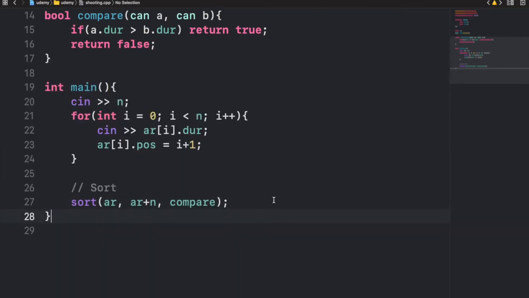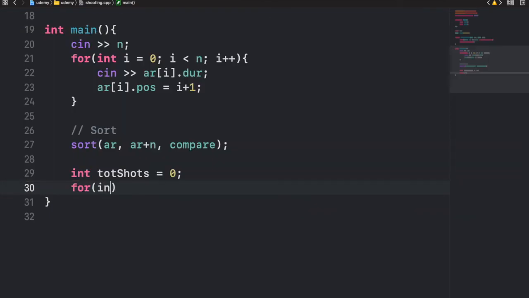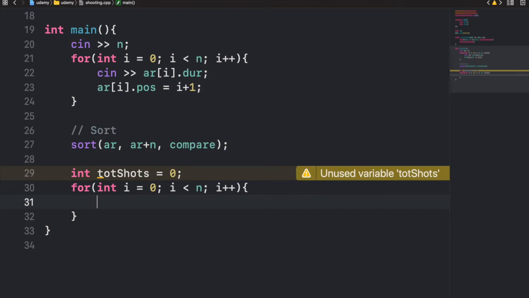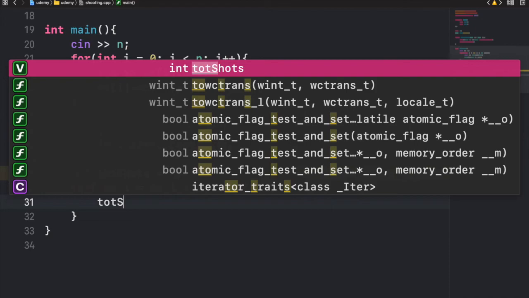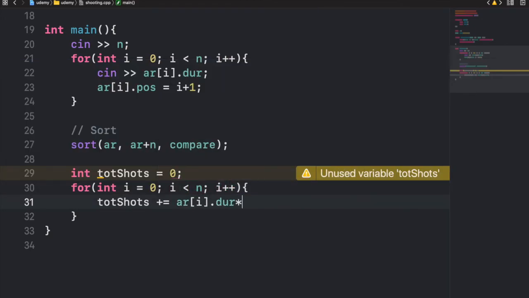Okay, so the next thing we're going to calculate is the total number of shots. So basically the overall cost, which is the first thing we're printing out. So let me just create a variable that represents the total shots, and I'll set that to 0. And then we're just going to iterate through the sorted list. And so we're just going to add on to total shots the formula: the durability of each can times the number of cans we've already shot down plus 1. So in that case, we would do total shots plus equals array of i dot dur times i plus 1.